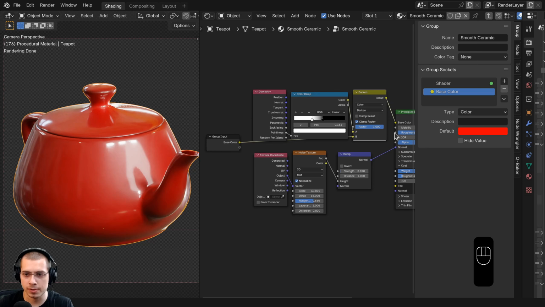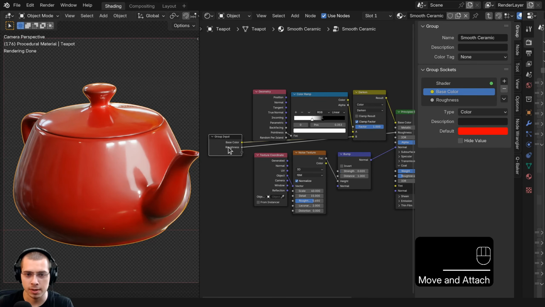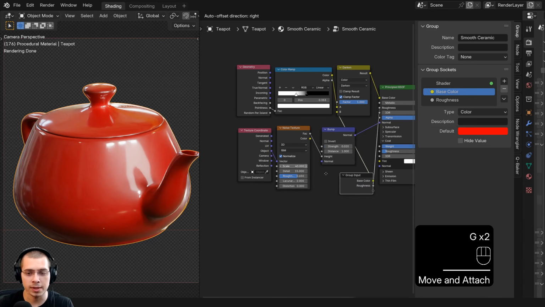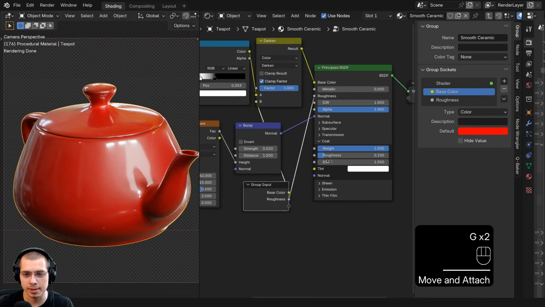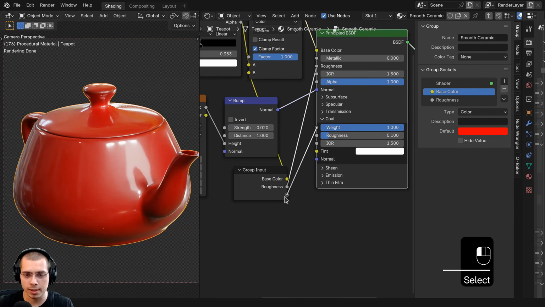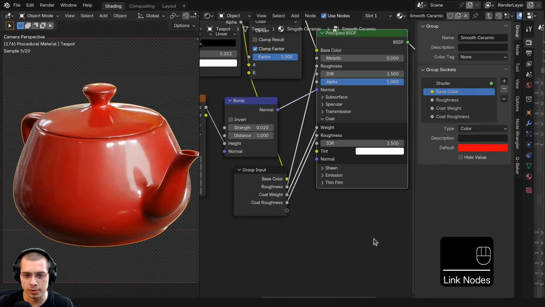Then I want to add the roughness, so let's put the principled roughness there into the roughness of the group input. Then let's drag the group input down here next to the clear coat, and I can put the weight into the extra socket and the roughness into the extra socket.